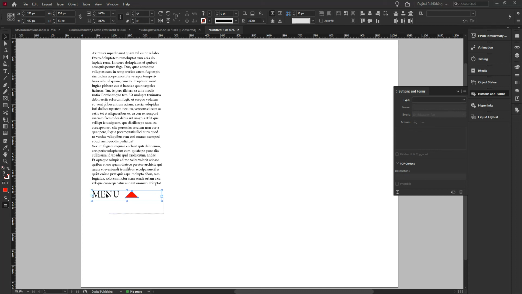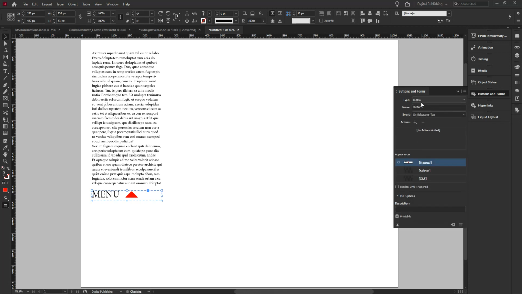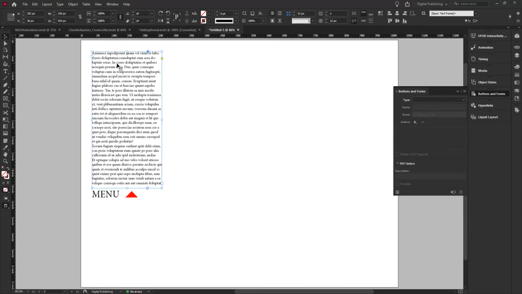So if I select both items by dragging a selection across them and press Control G, or Command G on the Mac, now they're grouped, and then at this point I can turn them both into a button, and it will be called button 1. This will be called the close button. That's what's going to be called, close button. And this is my content area, that's all.